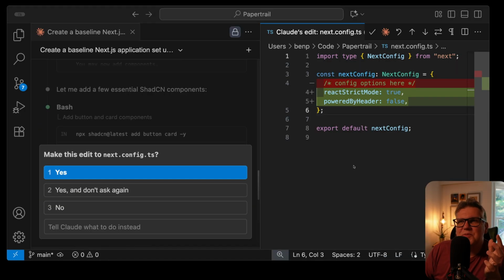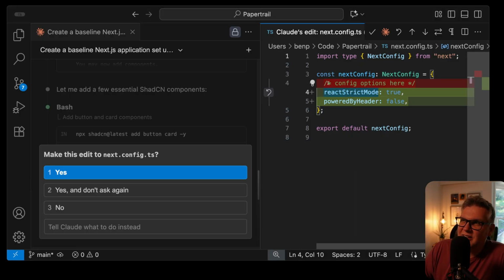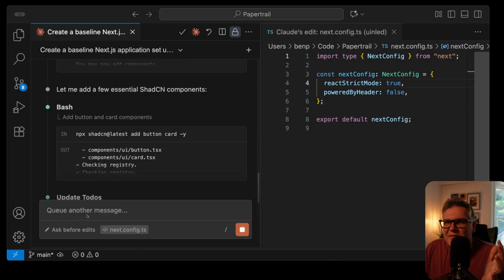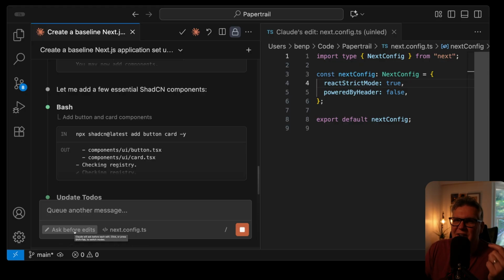And because we have it set up so it asks us when it does make updates to files, it shows us exactly what changes it's making and we can approve them from here. In this case, it's showing us that it's removing the line for config options here and actually adding the config options. So at this point, we can just click the check mark up here and accept that change. When you get more comfortable with Claude Code and you trust its edits, you can toggle down here between ask before edits and switch that over to edit automatically.